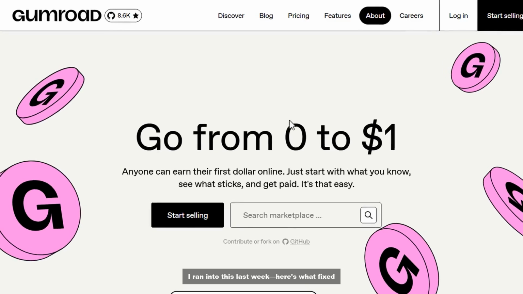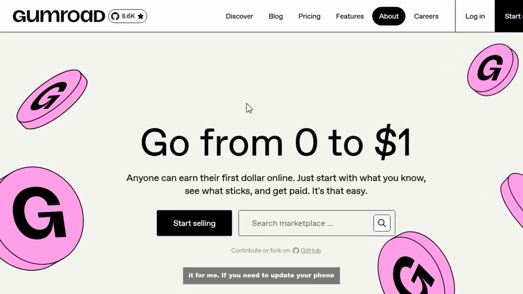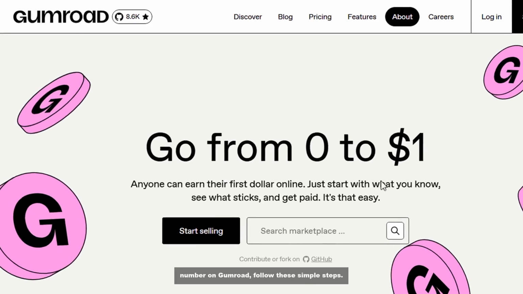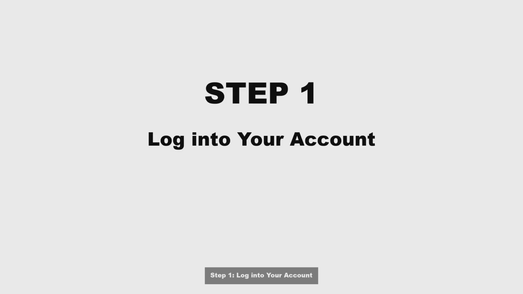I ran into this last week. Here's what fixed it for me. If you need to update your phone number on Gumroad, follow these simple steps. Step 1. Log into your account.